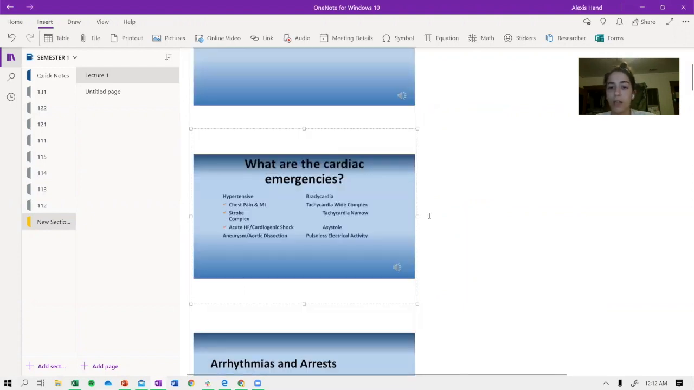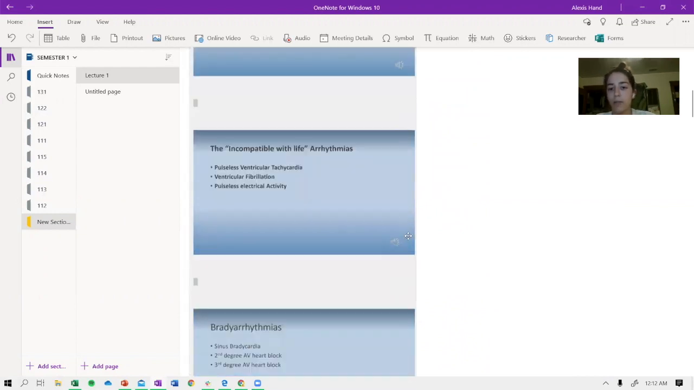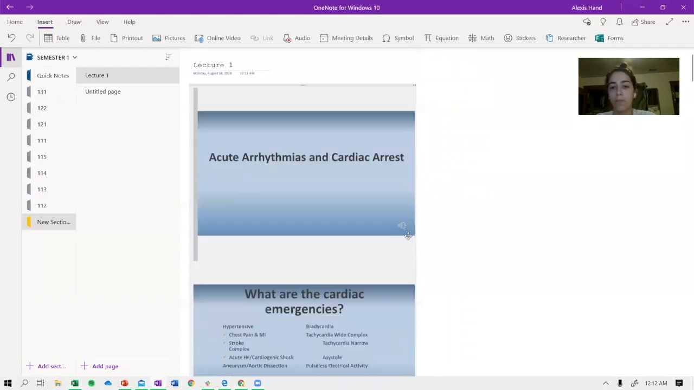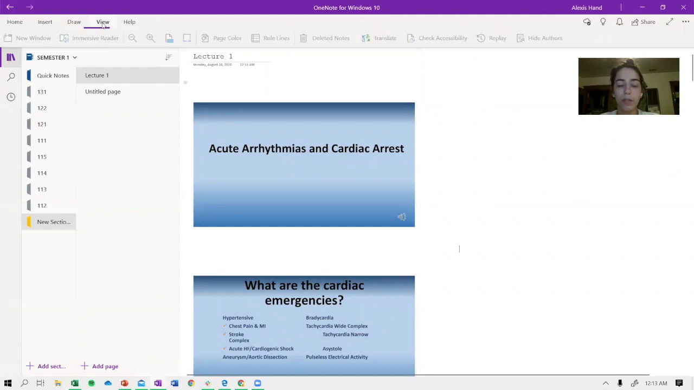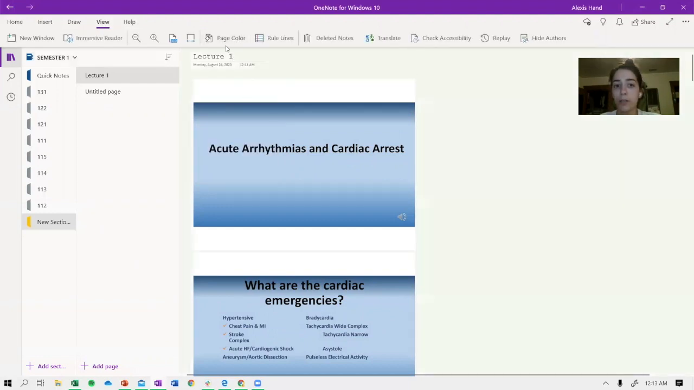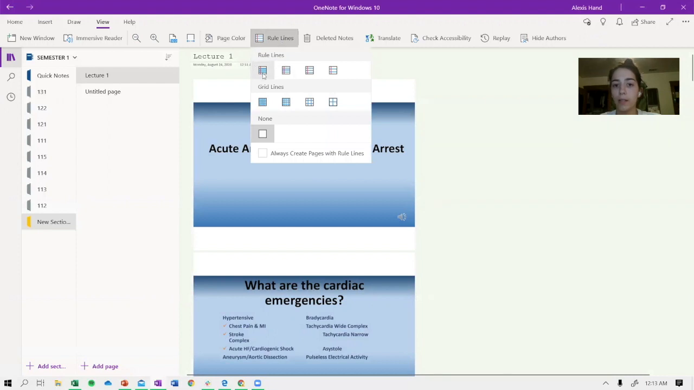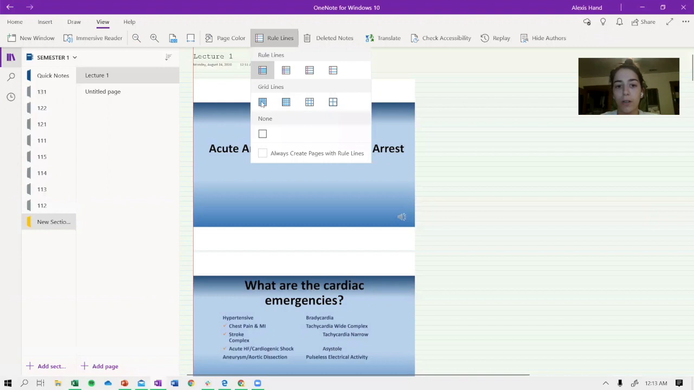And then if you want to select all the slides at once, you would just select one and then press Control-A, and then it will select all of them. Okay, and then another thing you can do is go to View. You can change the page color, so I can change it to whatever color I would like. You can also do ruled lines, so you could use these lines to help you write straight if you'd like, or you could use grid lines.